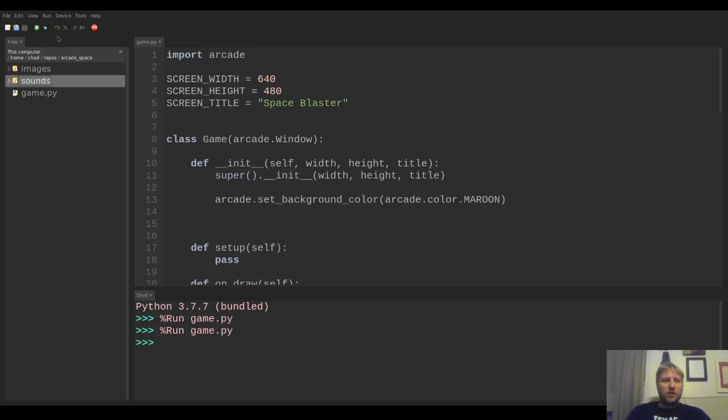Now, when you run this starter code, you should immediately get a maroon window appearing with the title Space Blaster. Of course, you can't see the title in my video, but yeah. Okay. So let's go ahead and get started.